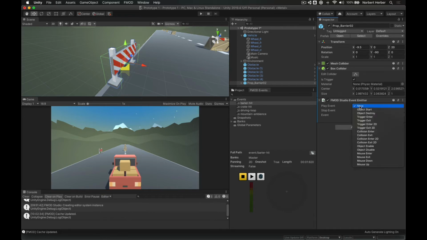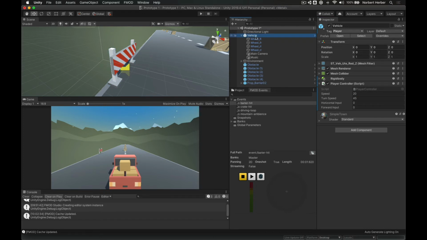What event do we want? This is going to be on a trigger enter. We don't need to worry about a stop event, but we do need to know what object is going to trigger the sound. That's going to be the player. And if you don't remember from the first tutorial, we say player there because our vehicle, the truck that we're driving, is tagged as the player.